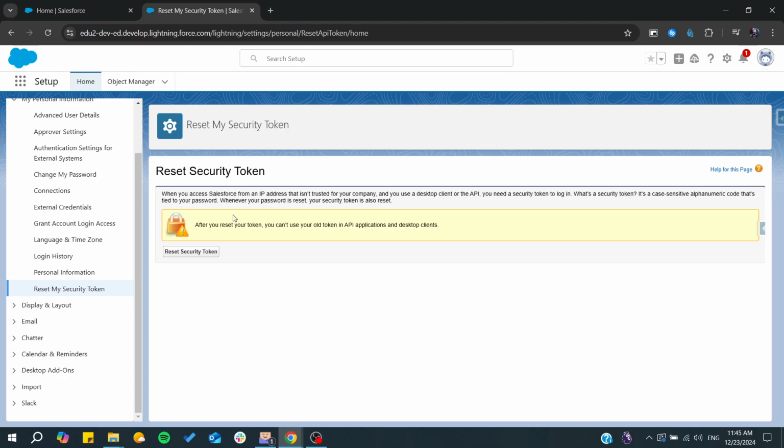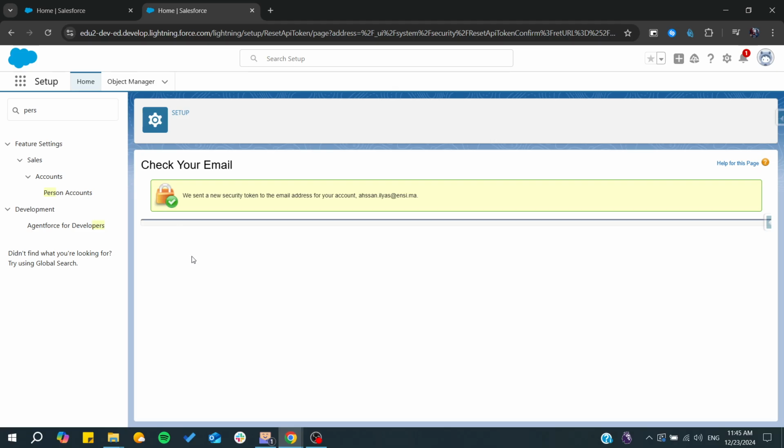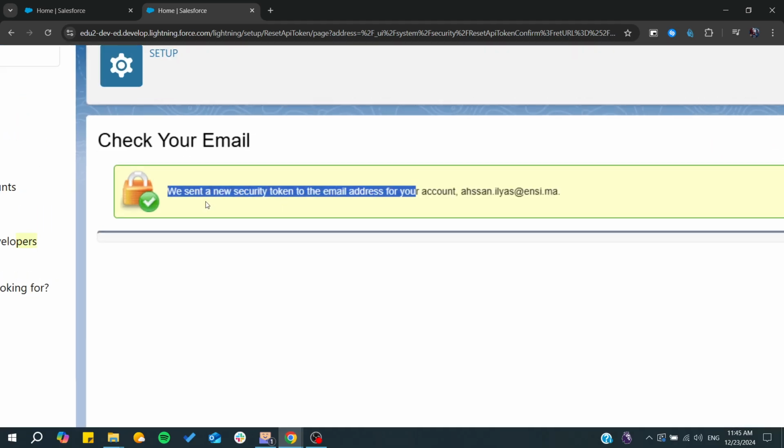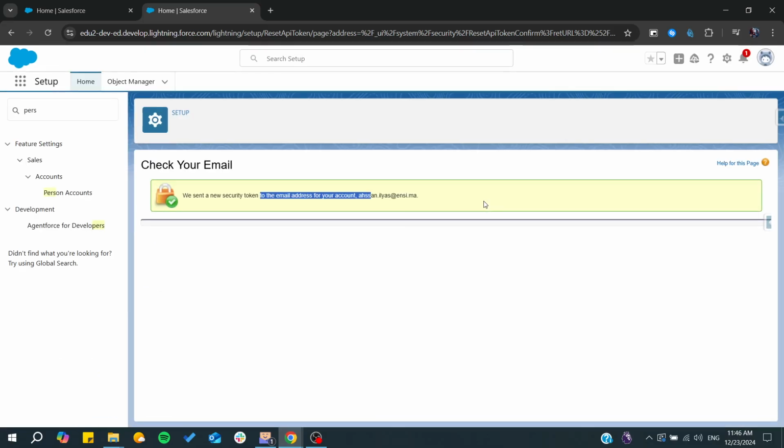So simply all we need to do now is to click on reset security token and we will have our token reset and then we will receive it in the email. For example, if you are using Gmail for this account or for your session, you would need to go to your Gmail and you will receive a new one. So now let's click on reset security token and as you can see, we sent a new security token to the email address for your account.